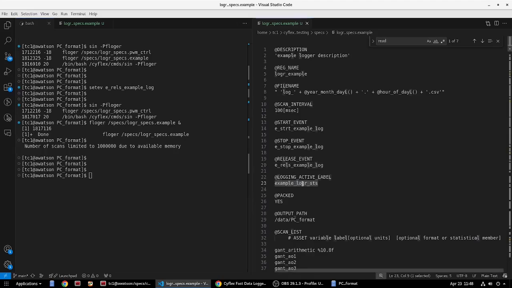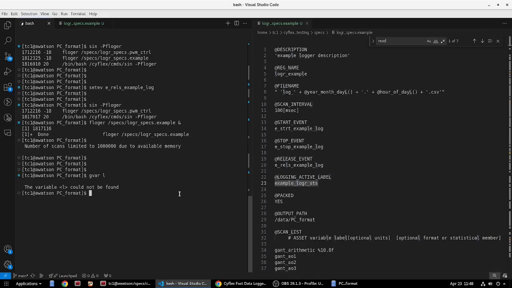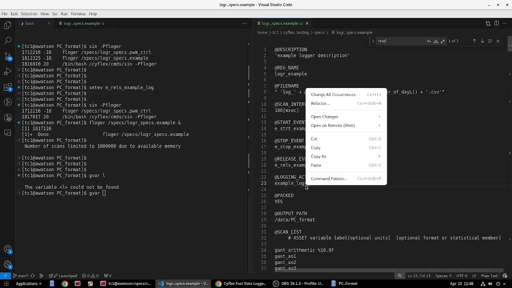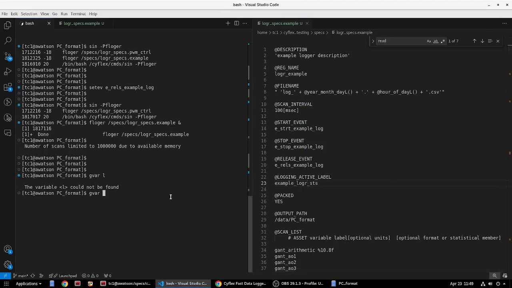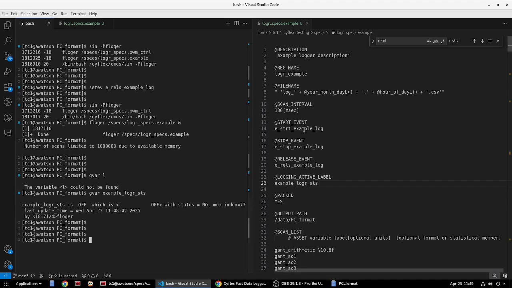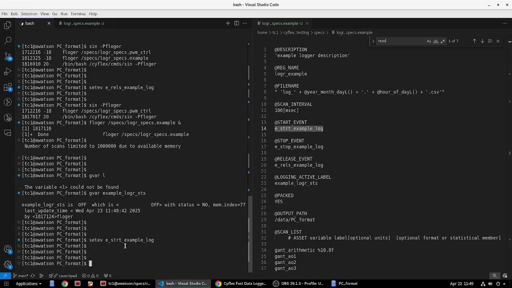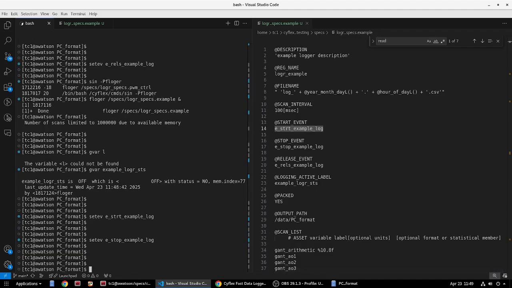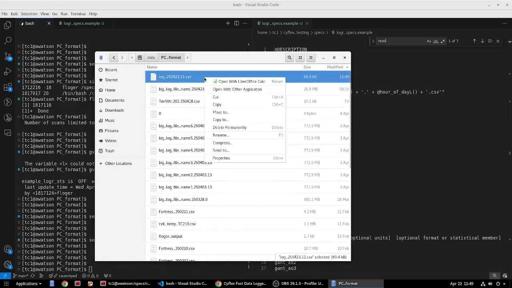Let's just clarify. That didn't work. Copy. So now we've got example logger status is off. We are not logging. So let's set our start event. Wait a couple seconds. Set our stop event. And then let's open our file again.